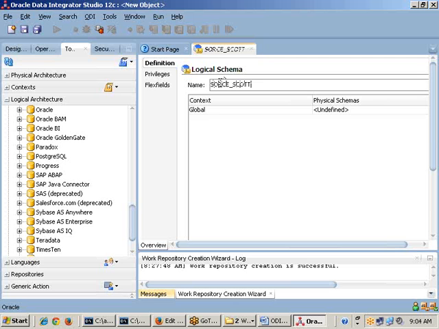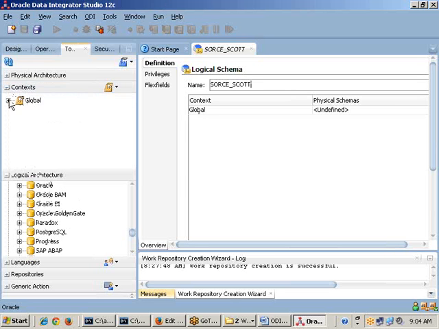Scott. And did we create this global context? Actually, we didn't create the global context. By default, it will come with the installation only. One context will come that is called global. And the connectivity between this logical schema and physical schema is this context only.